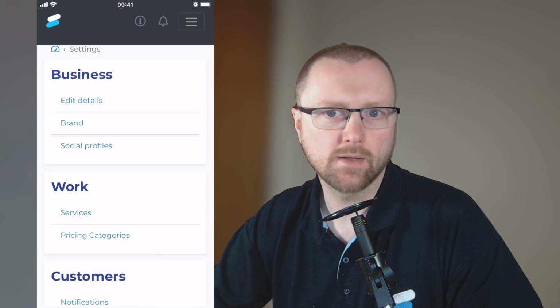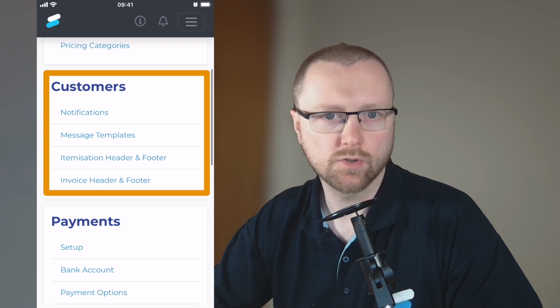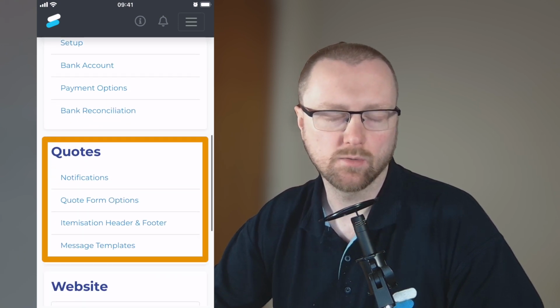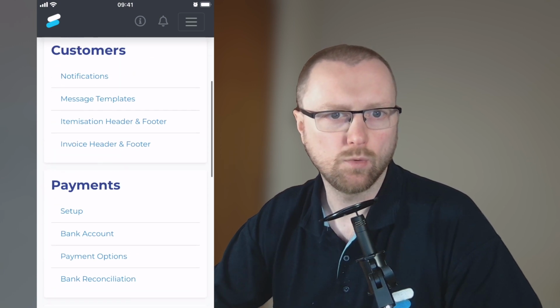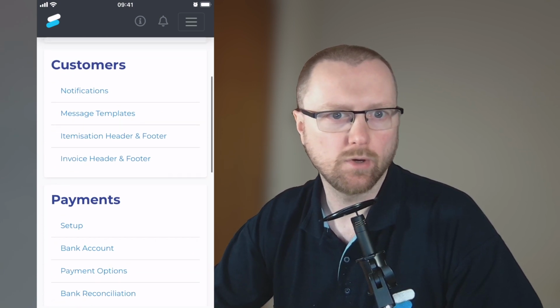getSoapy allows you to automatically send customers SMS and email notifications for various things, such as when jobs are scheduled or completed. There's actually two different groups of messages, those for quotes and those for customers. We'll look at customer messages for this demo, but the quote messages work exactly the same way.